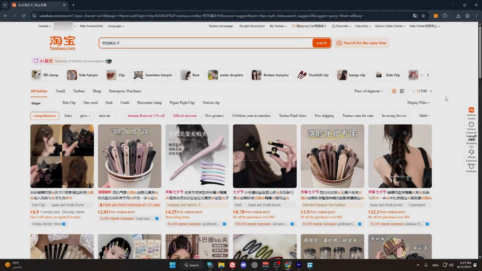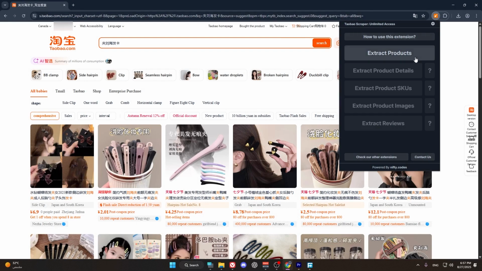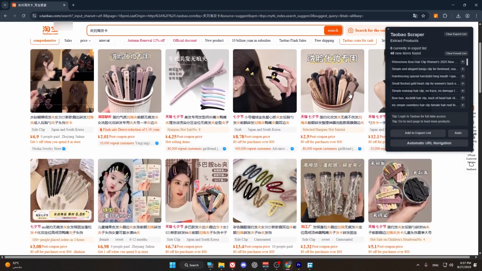To get started, first, press on the extension. We have 5 functions available in this extension. We will use extract products. As you can see, we extracted the products in this list. To extract more, simply scroll down.